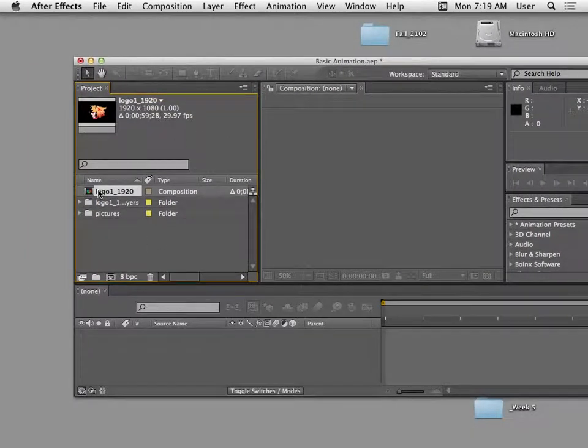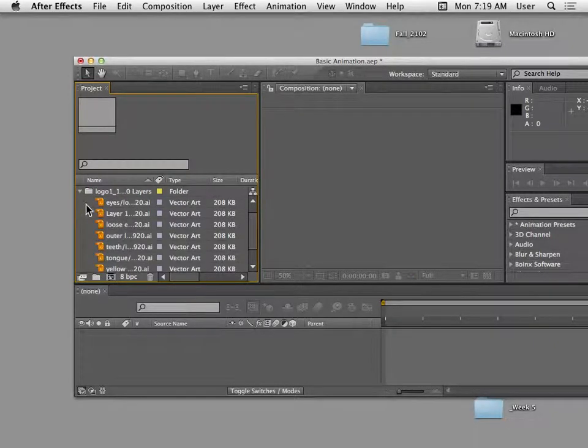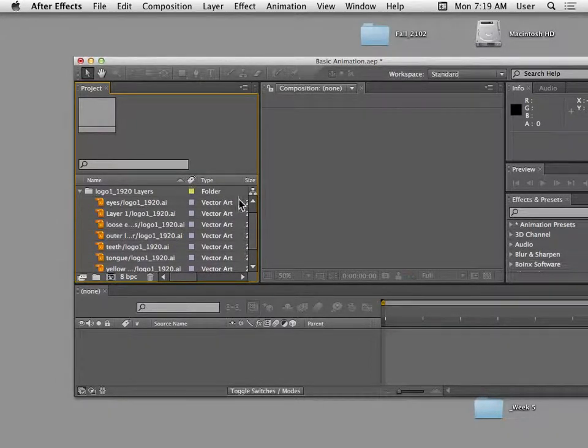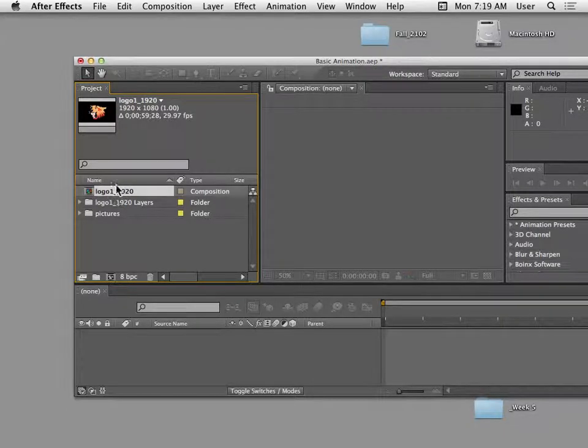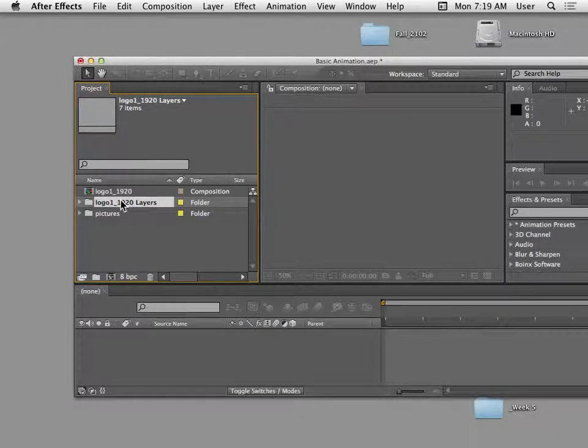A couple things are going to happen. The file comes in as a composition icon. There's also a folder that contains the layers. And you can see all of the layers that make up that Illustrator document. There's a lot going on. So I actually built this in Illustrator, layer by layer. And After Effects is smart enough to say, hey, I can bring that in as one component. Or you can work with the separate layers if you want. For the most part, we'll be working with the composition, all of the layers intact.